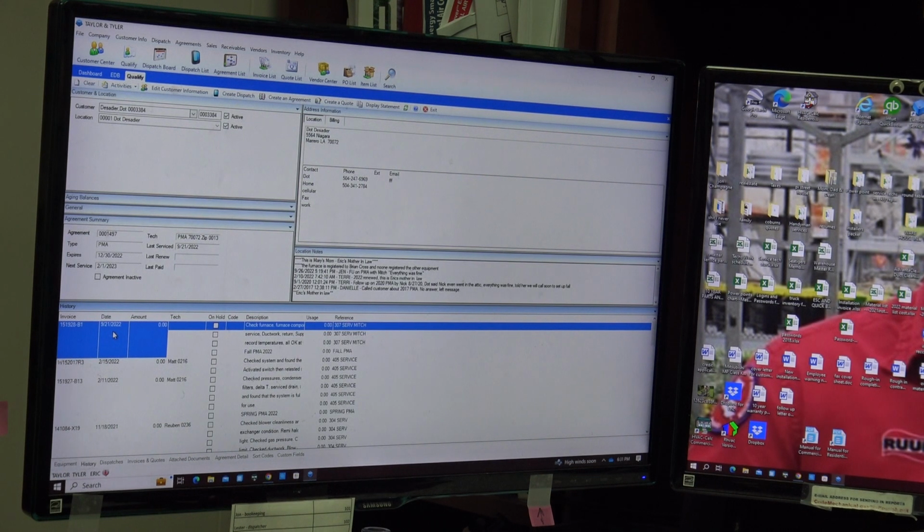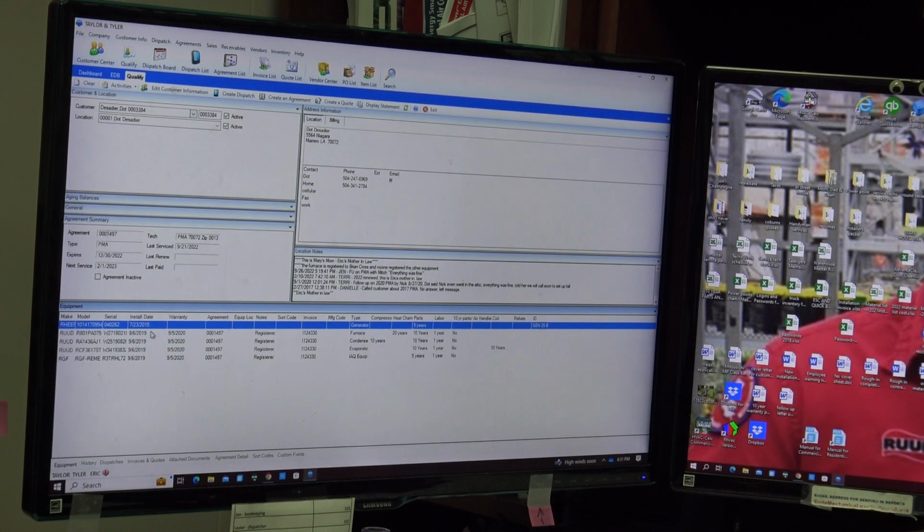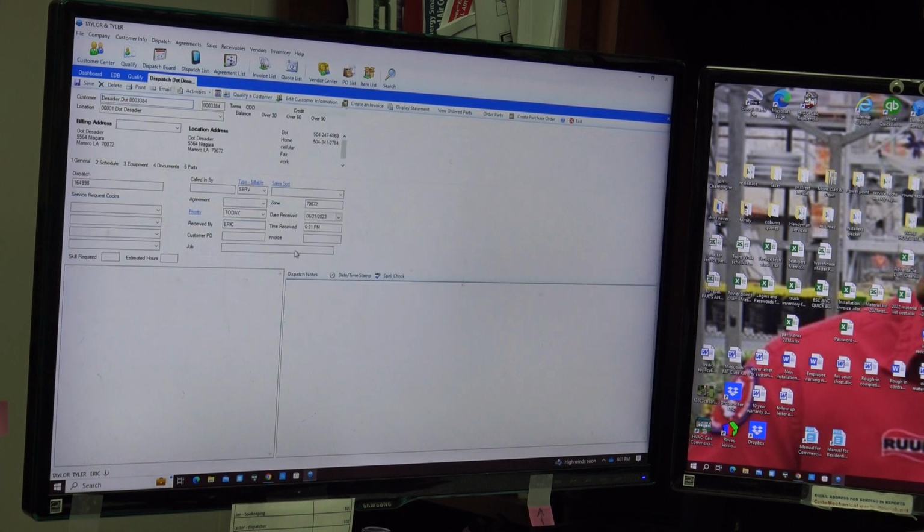Last time we were there was 9/21 of 2022. And it looks like we installed the system back in 2019. And you do have a 10-year warranty on all the parts on the system. Your warranty on labor expired in 2020. You had a 1-year warranty on labor. What kind of problems are you having today?